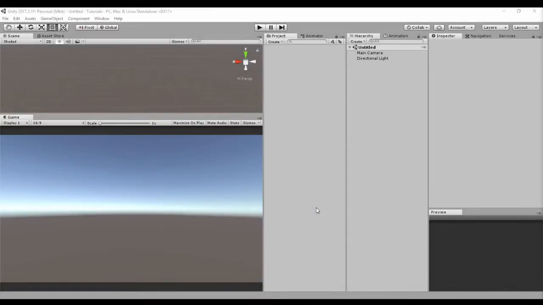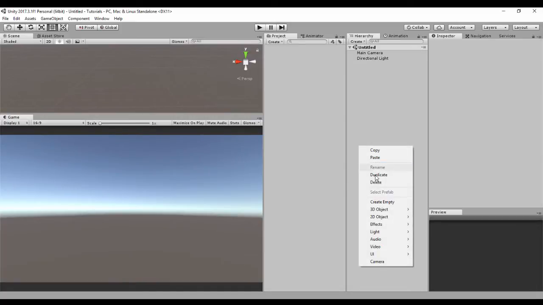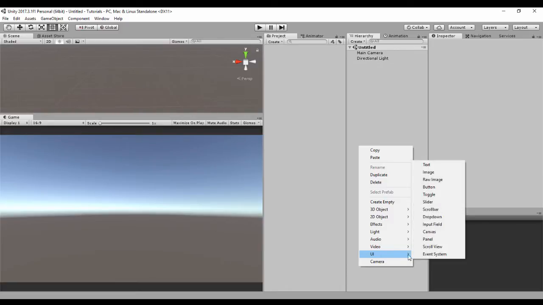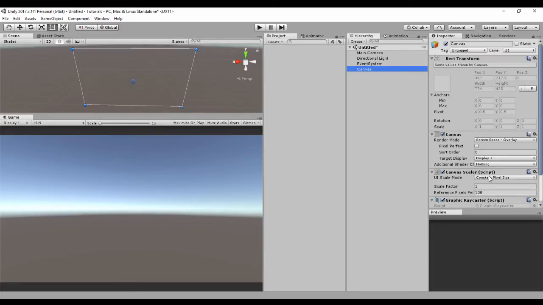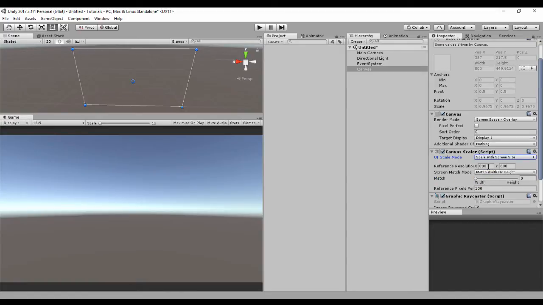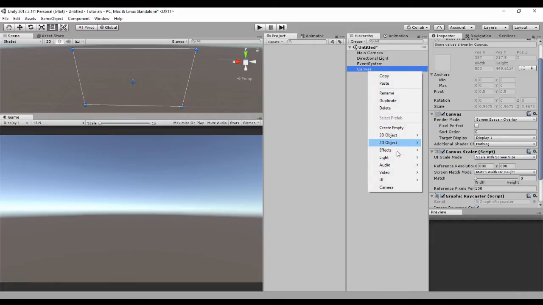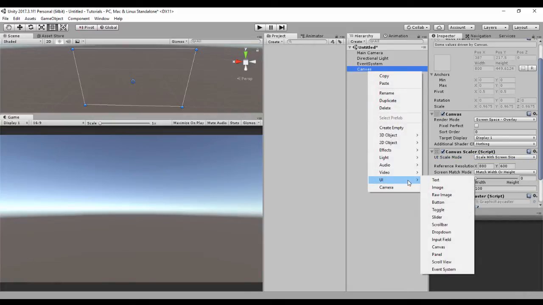I have just created a new project, and the first thing we're going to do is create a new canvas. So right click, UI, canvas, and you can change the UI scale mode to fit your requirements. I like to select scale with screen size, and you just have to choose your reference resolutions. After that, let's create a panel. So go to UI, panel.